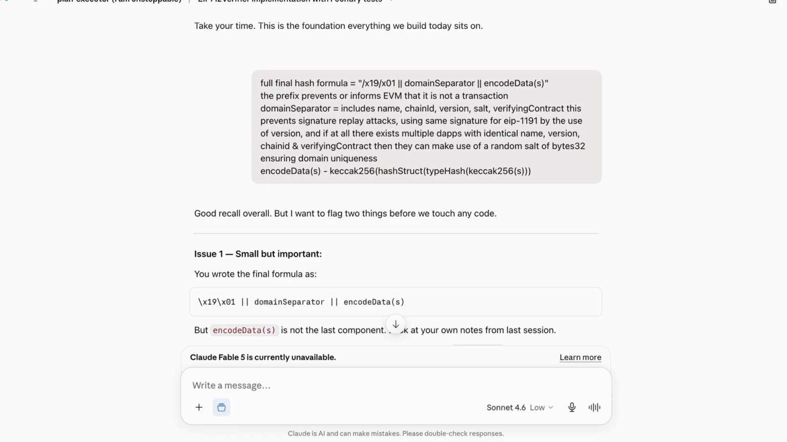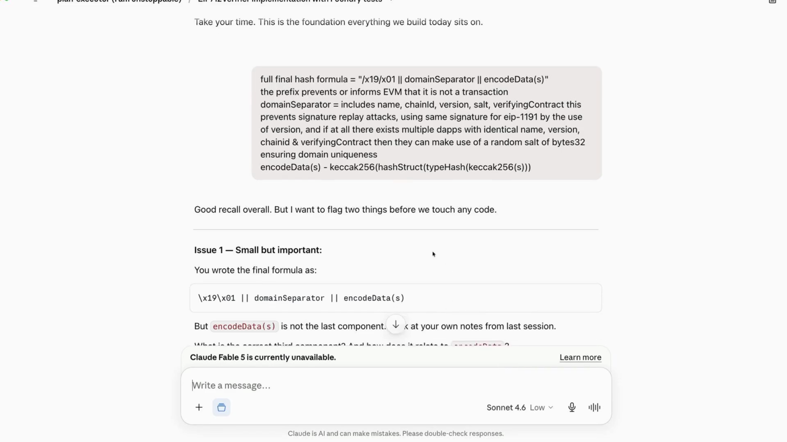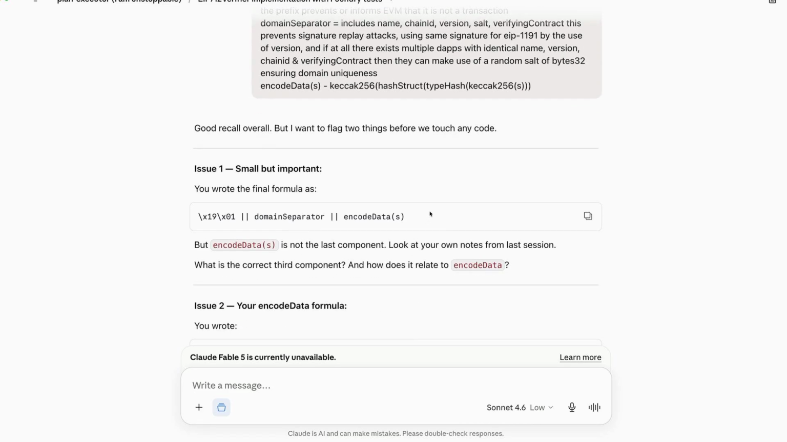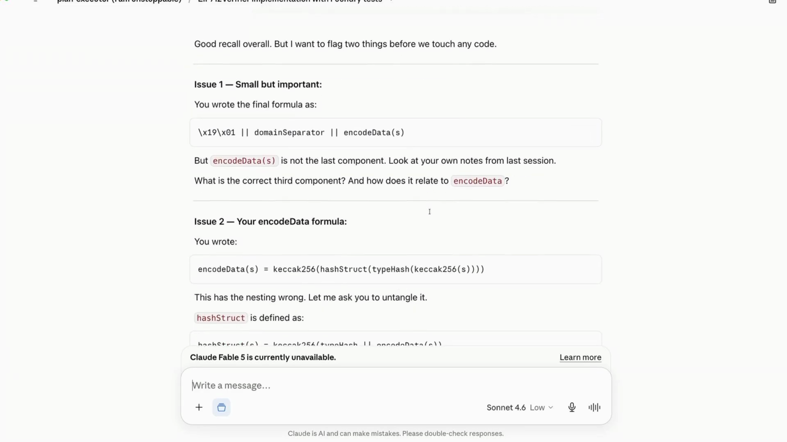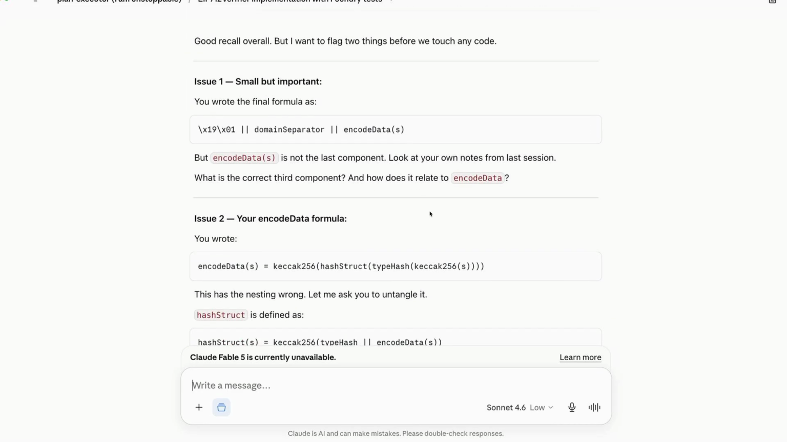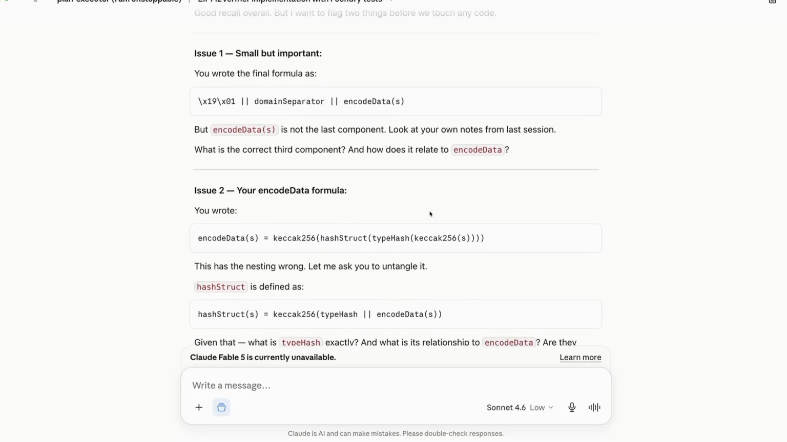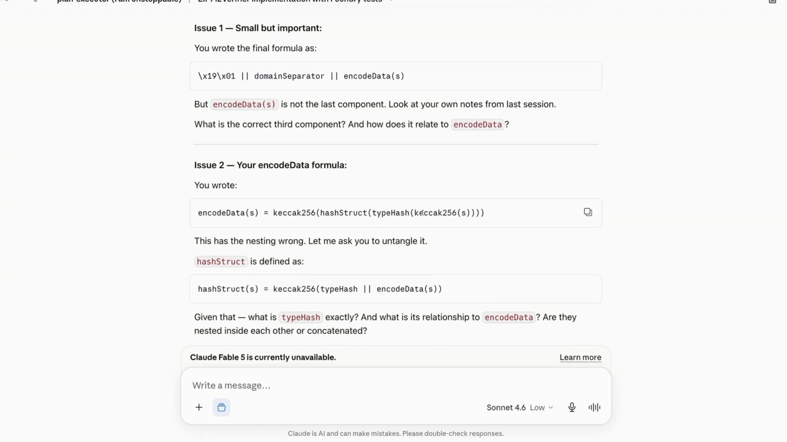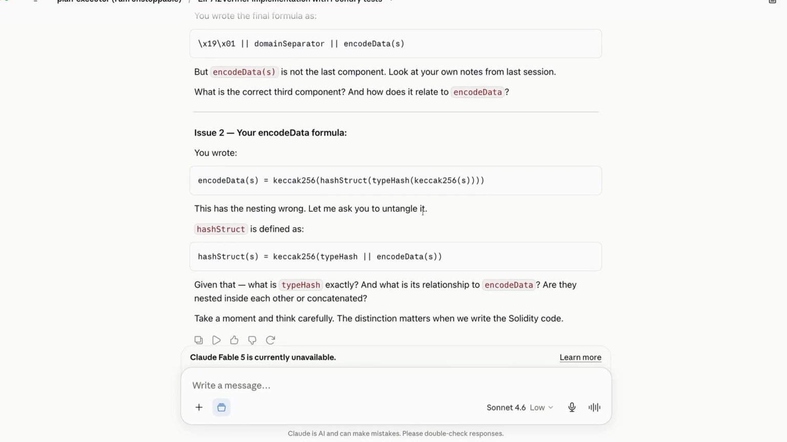Good recall overall, but I want to flag two things before we touch any code. Small but important: encode data is not the last component. Look at your own notes from last session. What is the correct third component and how does it relate to encode data? Issue 2, your encode data formula. You wrote this with the nesting wrong. Let me ask you to untangle it. hashStruct is defined as the Keccak-256 hash of type hash and encode data. Given that, what is type hash exactly and what is its relationship to encode data? Are they nested inside each other or concatenated?